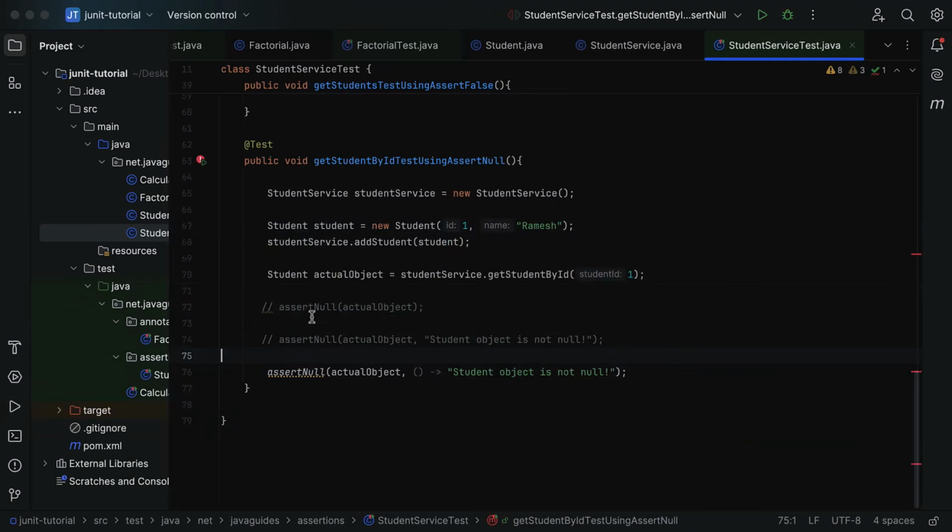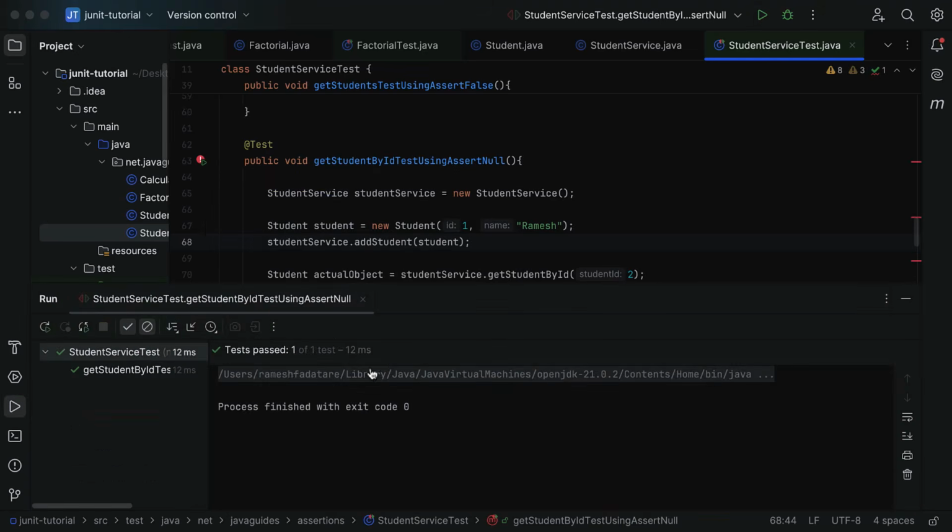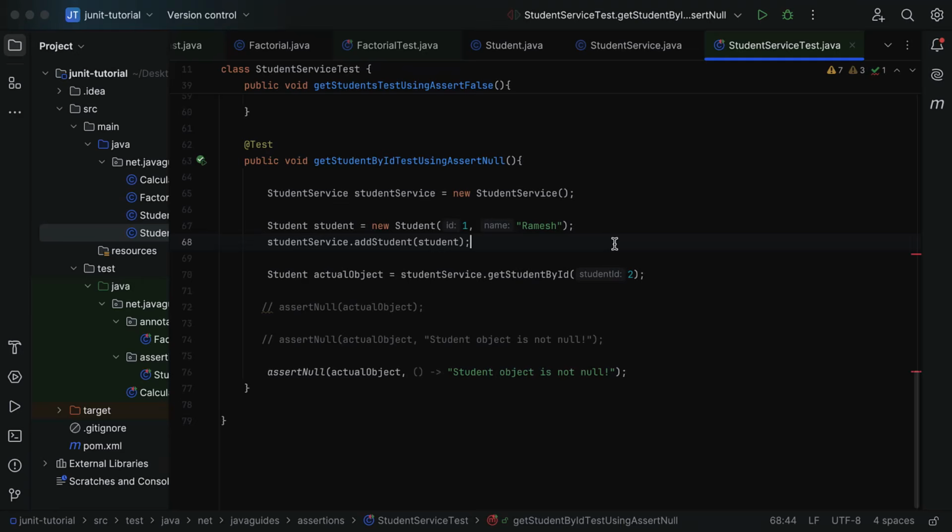For example, let us call get student by ID method with the student ID 2 which does not exist in the list, and the actual object should be null, and in this case the test case will pass. Alright, just remember, if you want to verify that the actual object is null, then you can go ahead and use this assert null method.